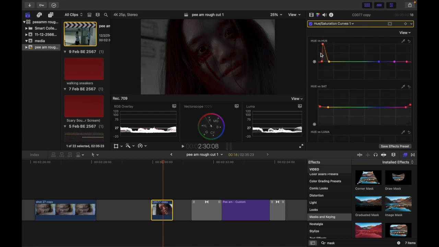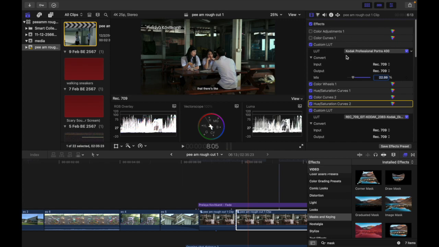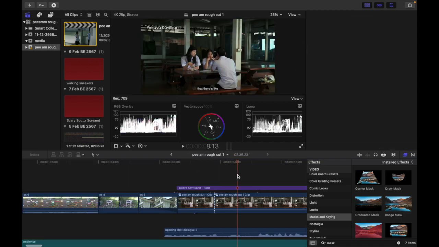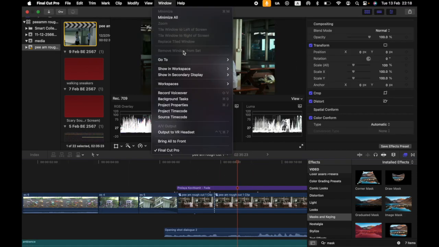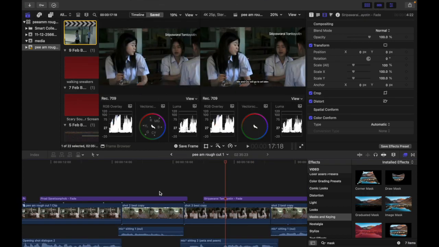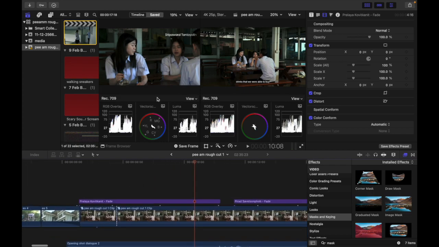Lastly, I added a film emulation LUT which I downloaded from the internet. This finishes off the picture very nicely. Here is a before and after. Moreover, it also has this comparison viewer window where I can just compare each shot. As a result, it made matching the colors between each shot very convenient.